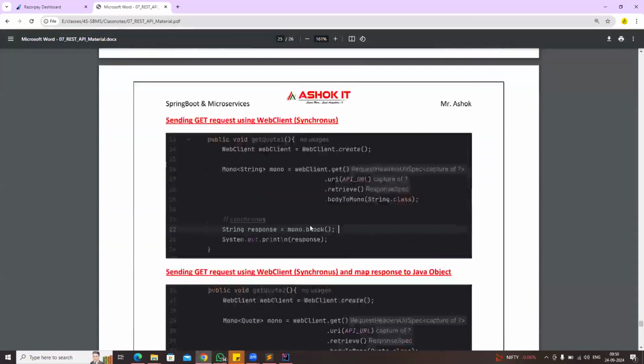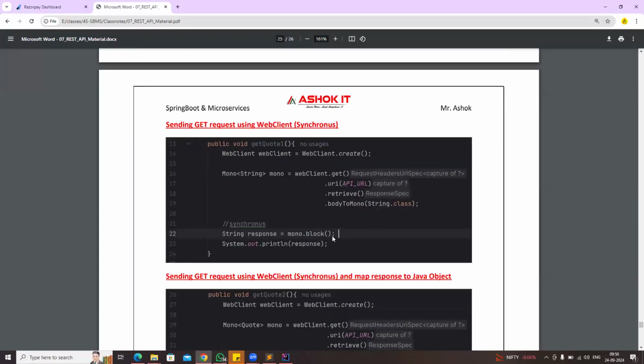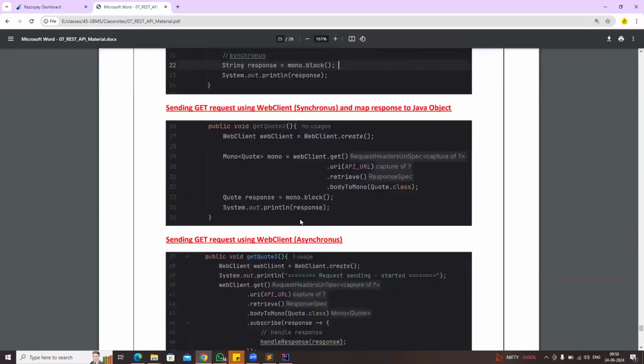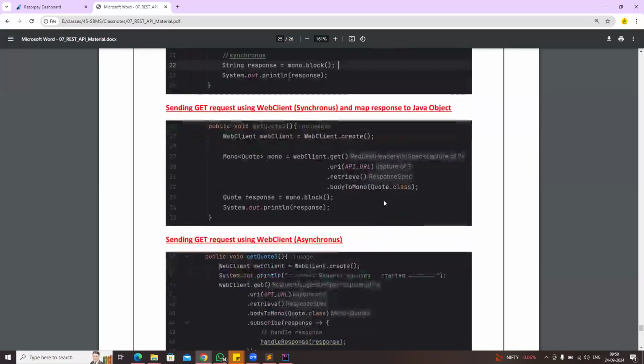By using this web client, we can send a GET request in the synchronous way by using the mono.block method. The block method is used to stop the thread until we get the response from the provider. Then we can use that response and handle it. If you want to take the raw response in bodyToMono, we use String.class. If you want to convert that raw response into a Java object, then we use bodyToMono with Quote.class. Quote is a Java class which is used to map that JSON response.